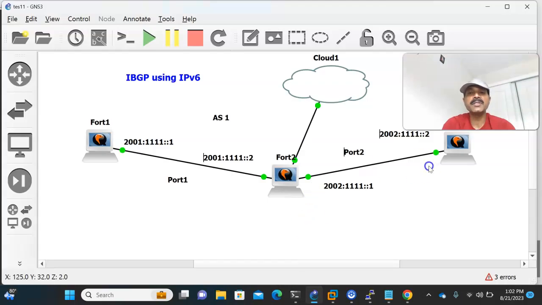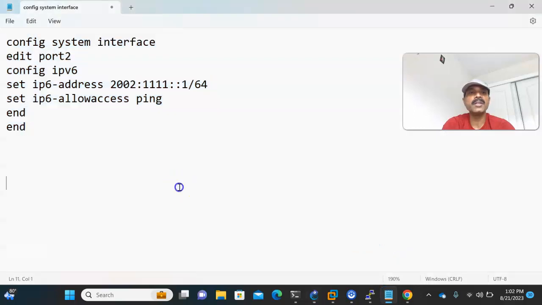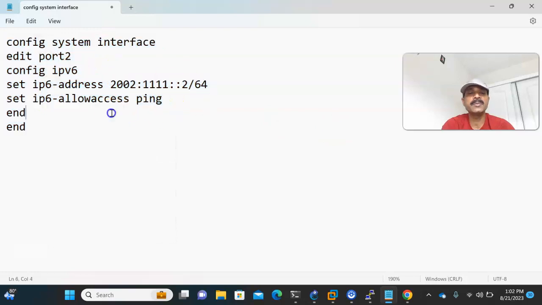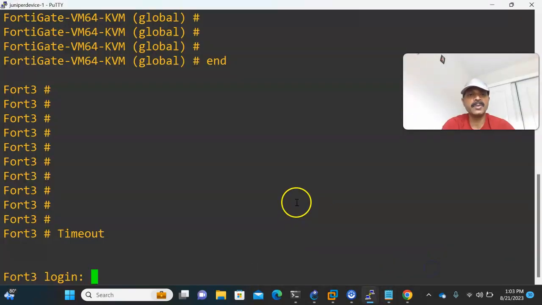In a similar way, let us go to the third firewall and configure port 2 with this IPv6 address. I'm going to edit only this IPv6 address now, since it's already on port 2, so this will save time. Just copy it. We can also execute this via some other script, which I will show in a coming video. We can configure via Netmiko or Ansible. So config system interface, edit port 2. Just copy this and paste it on the third firewall.